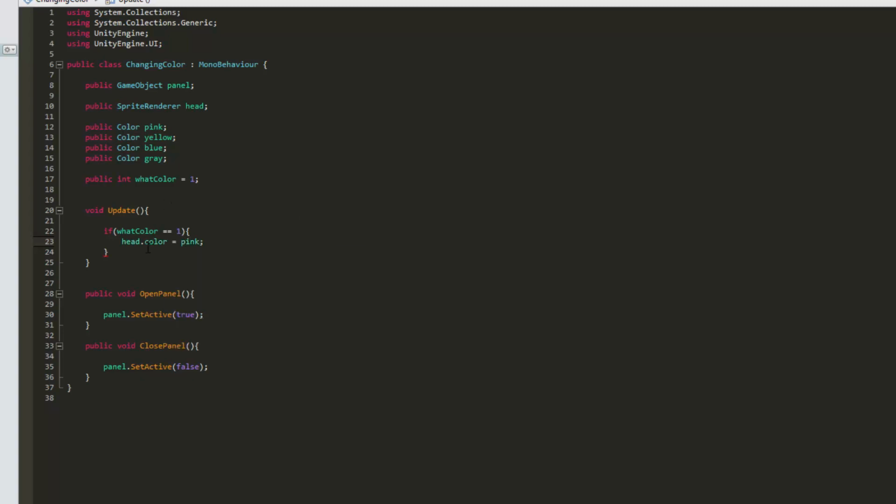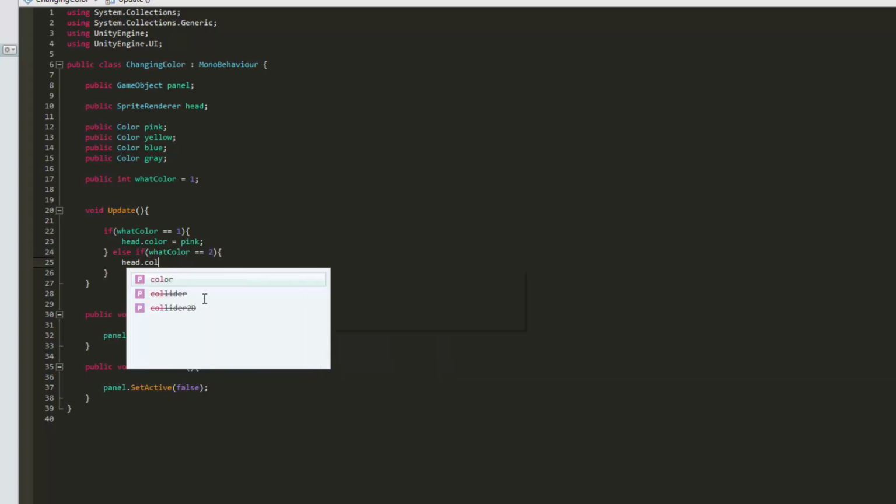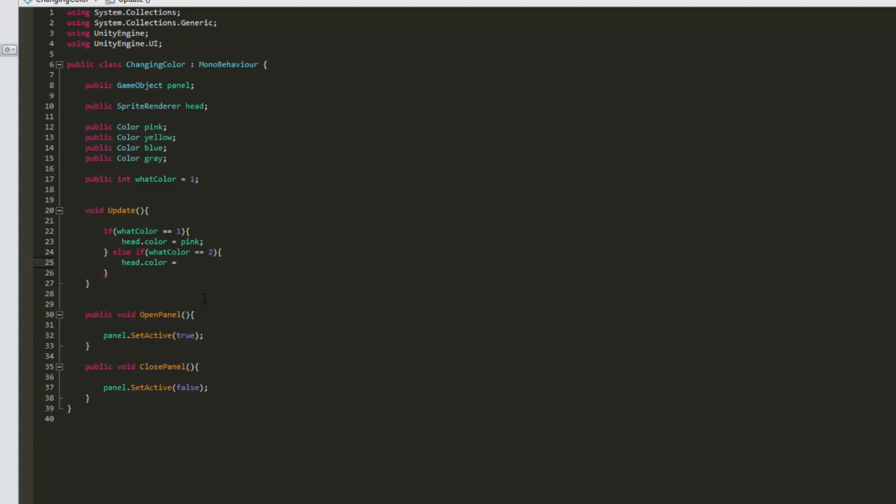For example, if whatColor is equal to 1, I'm going to set my head color to be equal to pink, and I'm going to do the same for if whatColor is equal to 2, then I'm going to set my head color to be equal to yellow, and so on.